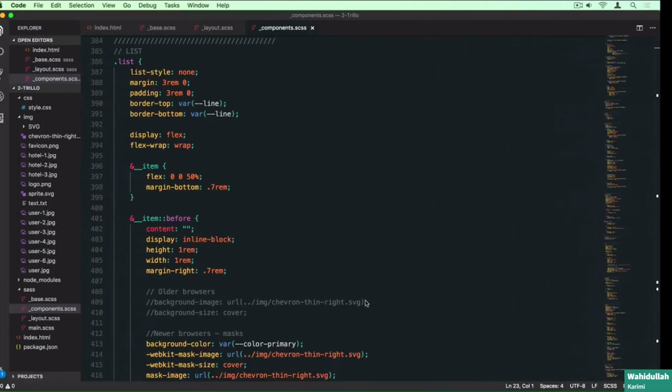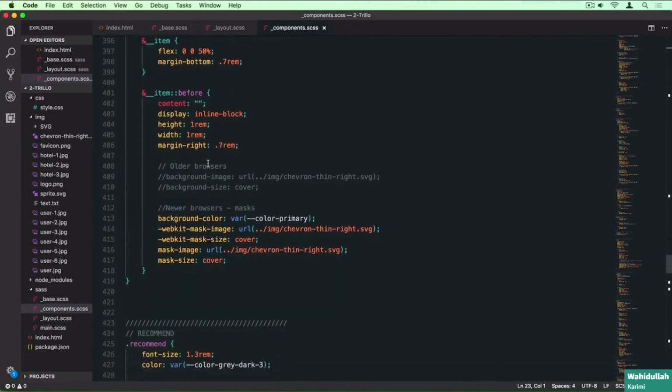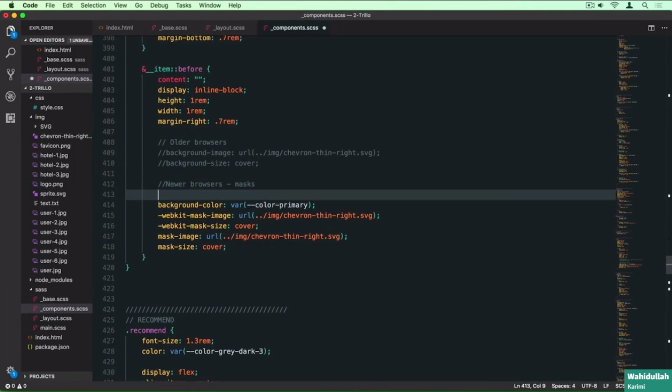So let's move back to our code editor and here to our list. And so we are going to write a feature query containing this part here of the code. So how do we do that?